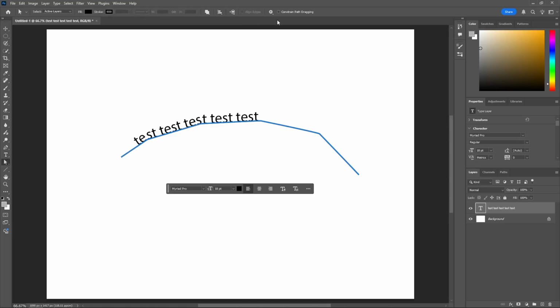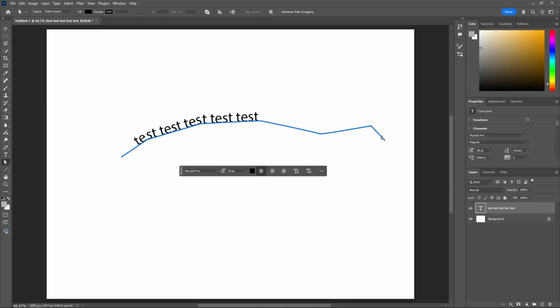If you want to get creative and flip the text to the other side, use the Path Selection tool to drag your text across the path line. Should the need to reshape the curve arise, the Direct Selection tool allows you to adjust anchor points or handles, dynamically updating your text's flow.